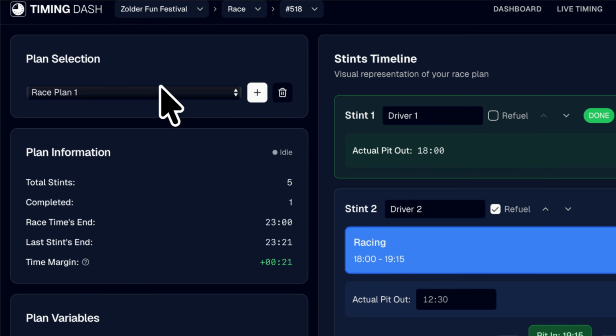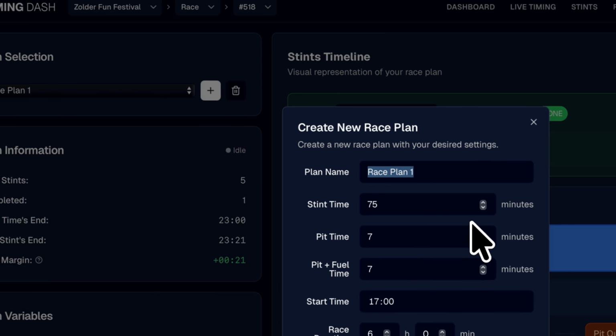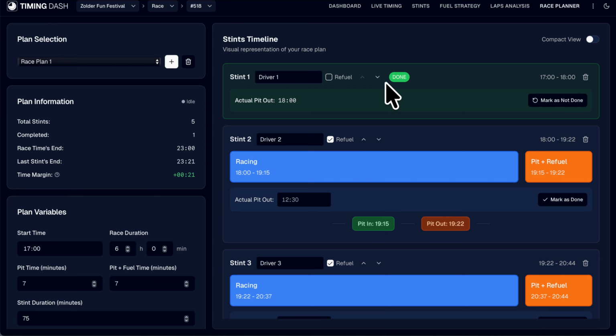If you want, you can have multiple race plans. You can just click on plus here, and you can add another plan. It's pretty easy. So yeah, this concludes this little introduction to Timing Dash.